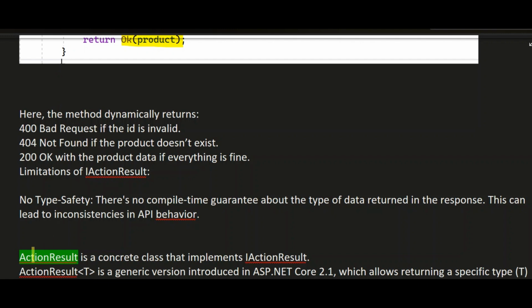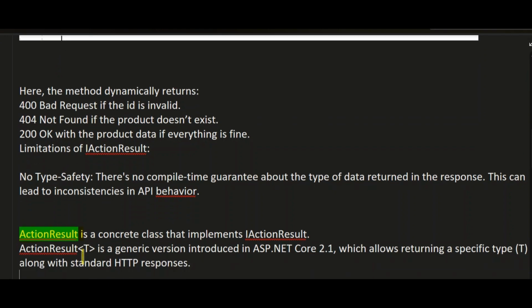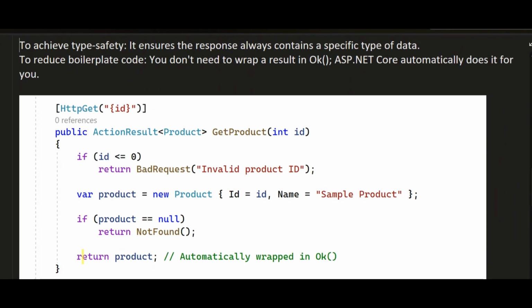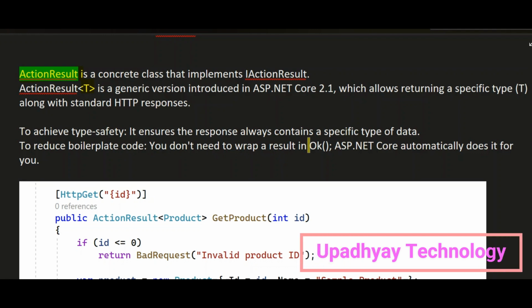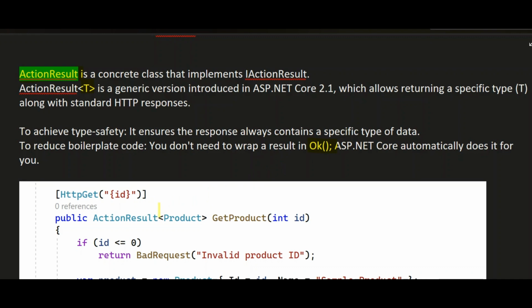ActionResult explained in detail. Definition and role. ActionResult is a concrete class that implements IActionResult. ActionResult<T> is a generic version introduced in ASP.NET Core 2.1, which allows returning a specific type, T, along with standard HTTP responses. Why use ActionResult<T>? To achieve type safety, it ensures the response always contains a specific type of data. To reduce boilerplate code, you don't need to wrap a result in Ok. ASP.NET Core automatically does it for you.